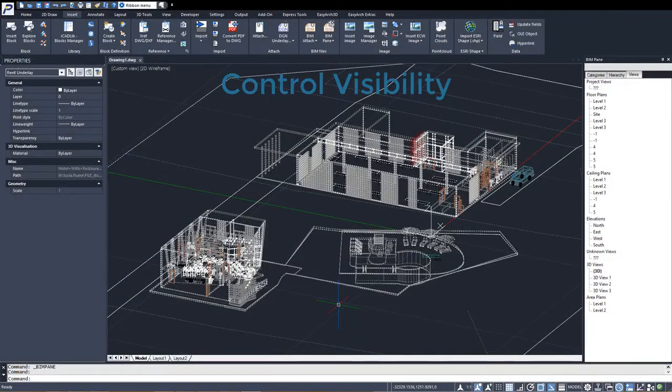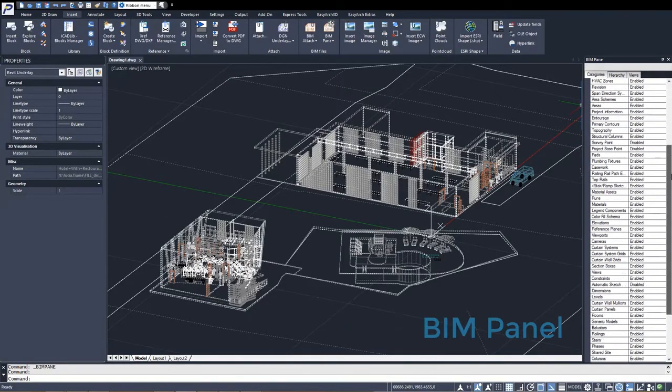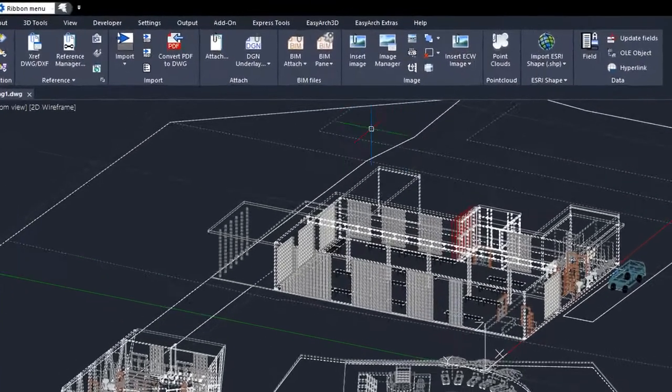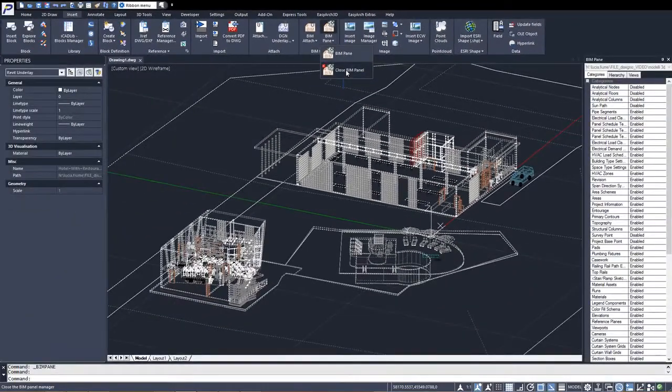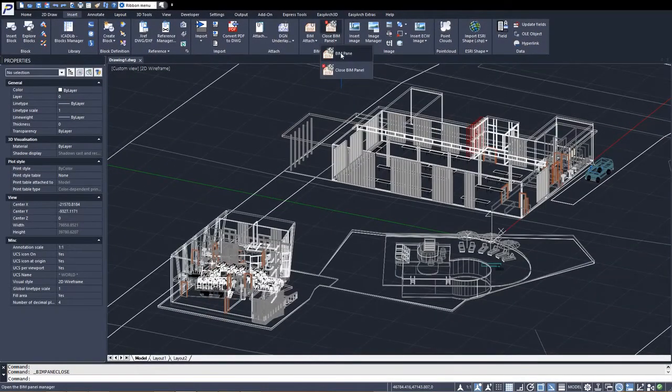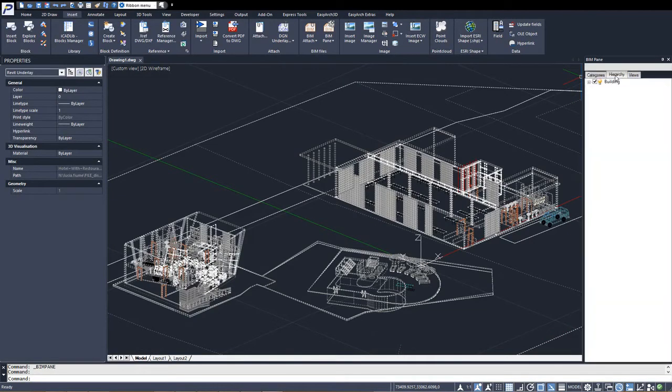Layers. Even though BIM files do not contain layers, you can control visibility by enabling or disabling floors or categories using the BIM panel. The command BIMPANE opens the BIM panel, which is used to browse the project data and to control the content visibility.